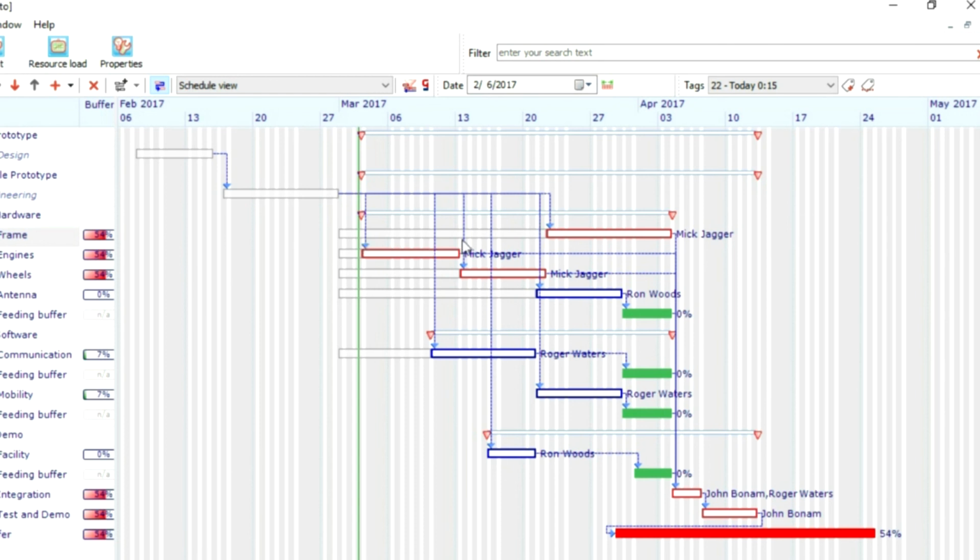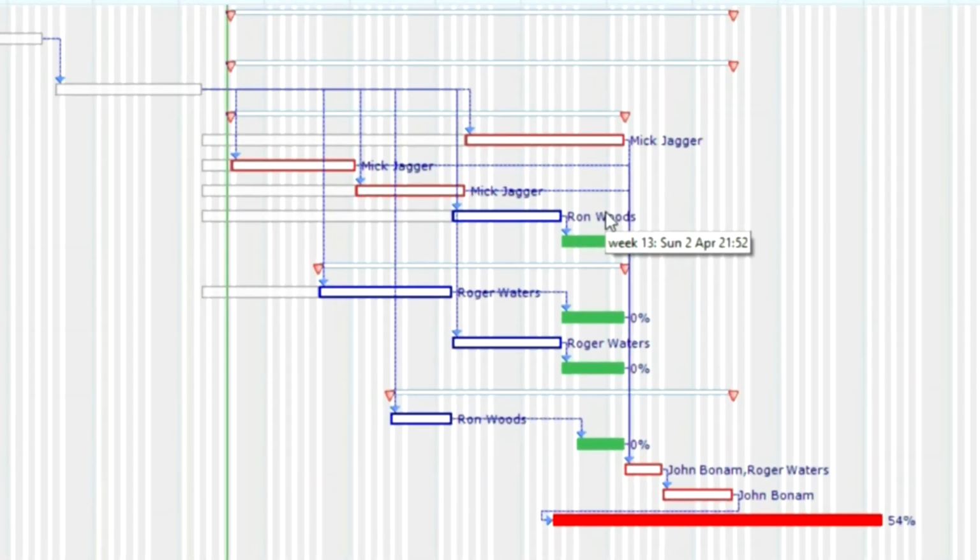The end date of the project is still April 25th. We have consumed 54% of the buffer already, while we completed less than 25%. Without further action, our project will be late for sure. And something must be done.